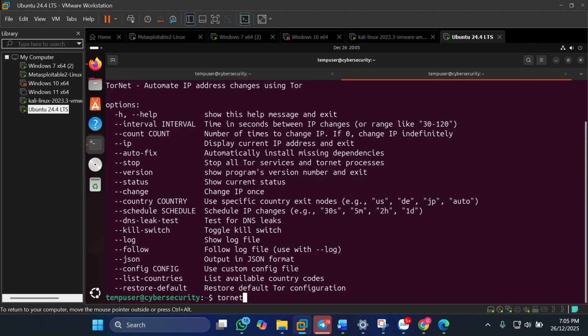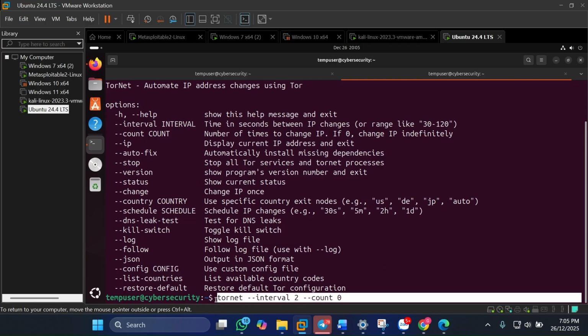You can use sudo --interval, and then let us give it maybe 2 seconds. And then I give it hyphen again, 2 hyphens, and I give it a count, and I give it 0. Now, what does this command mean? It means I am telling TorNet that in every interval of 2 seconds, change my IP address indefinitely.